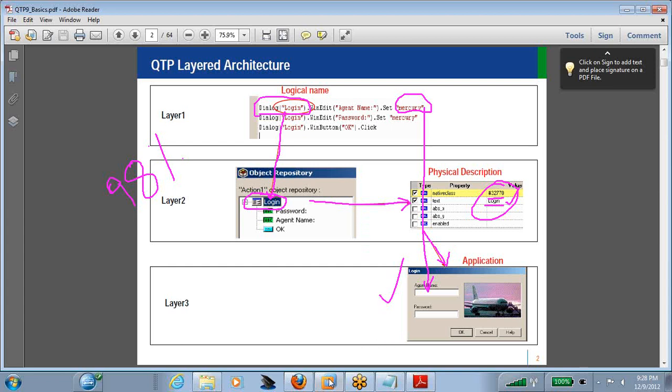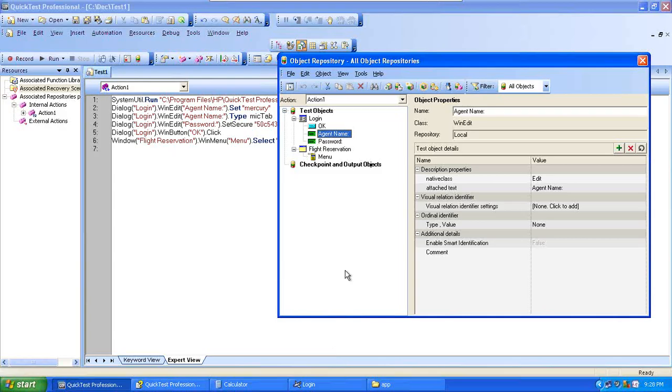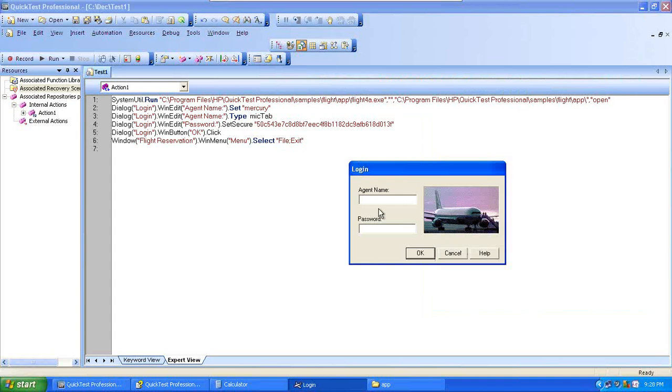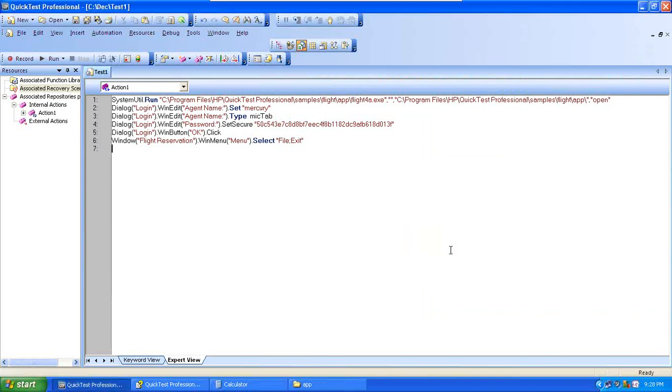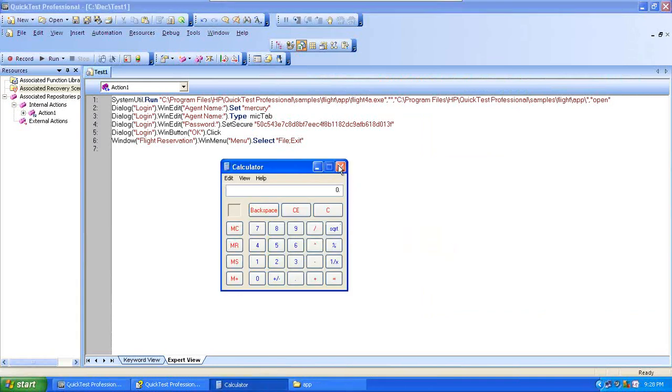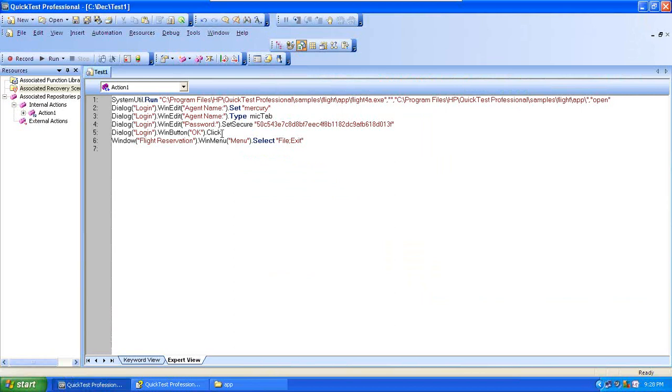Okay, let us move further. I'm cancelling this one, cancelling calculator also. Okay, how do you say that Windows button OK, right? How do you say that login is successful?